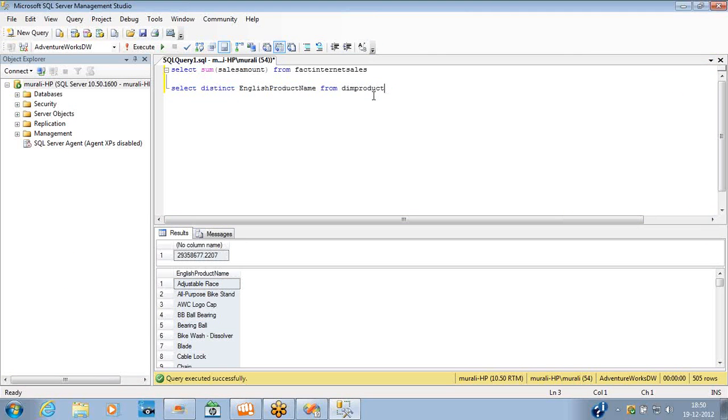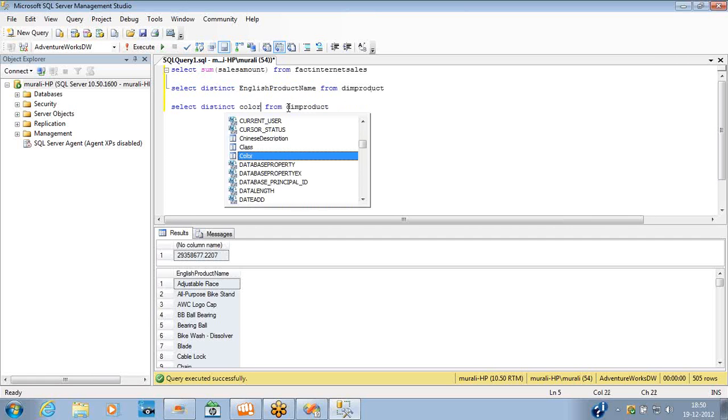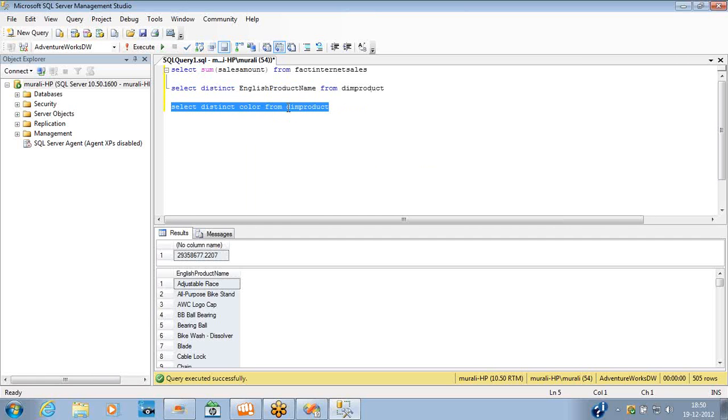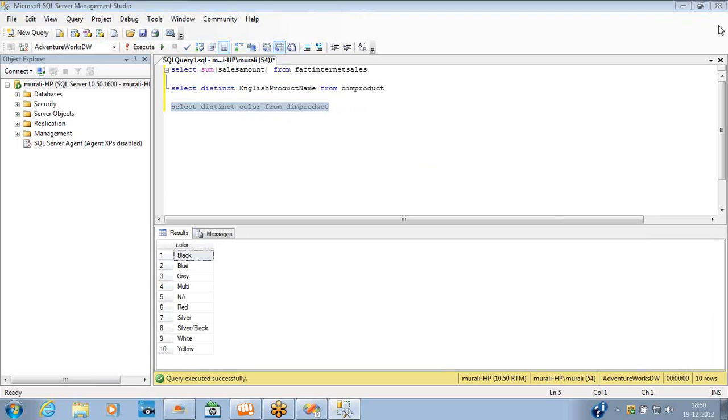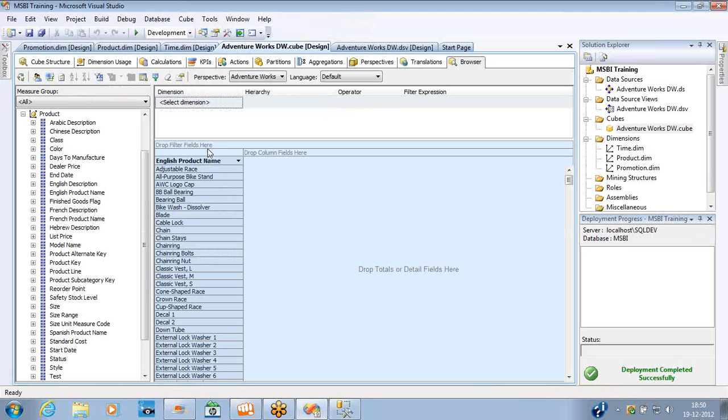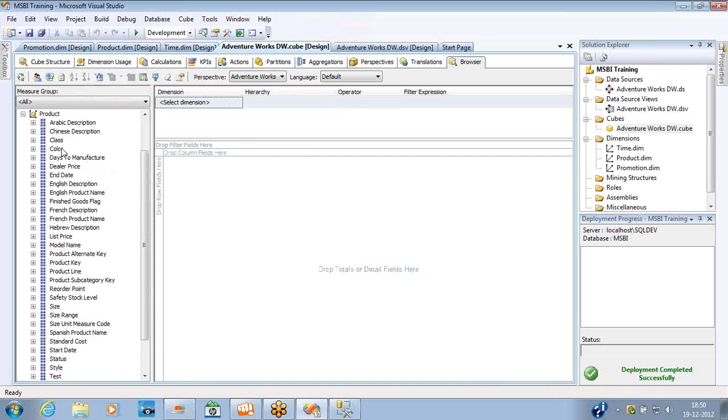What if I drag and drop color? Color is a column from this dim product table. Color, it is there. So what is the output? What will be the output if I execute this? I'm gonna get only these 10 colors, and let's see the same in SSIS browser. So I'm getting the same 10 colors information.